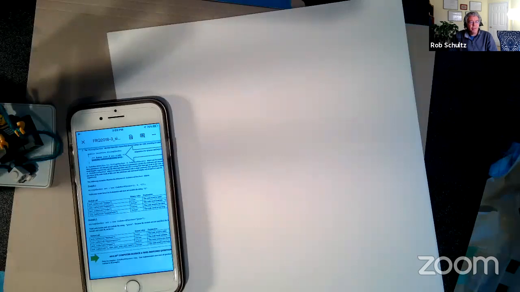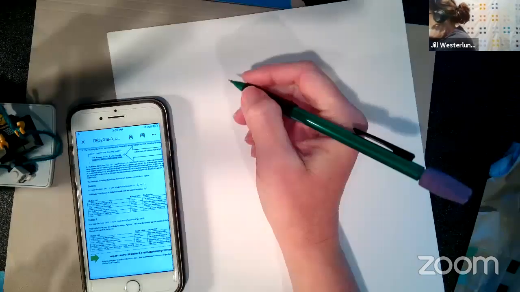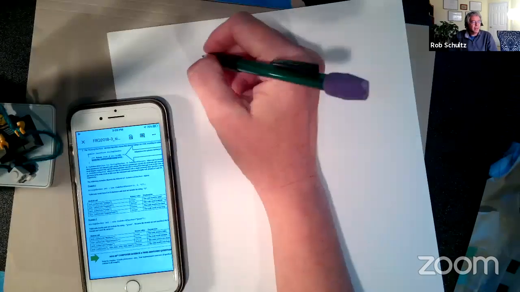And Mrs. Westerland, if you want to go ahead and start writing. Want me to start writing? Yeah, go for it. I know what I'm going to write. That's exciting. You'll just pace behind them a little bit.